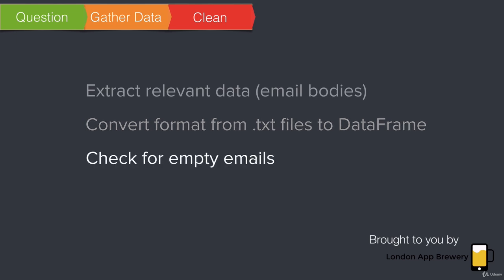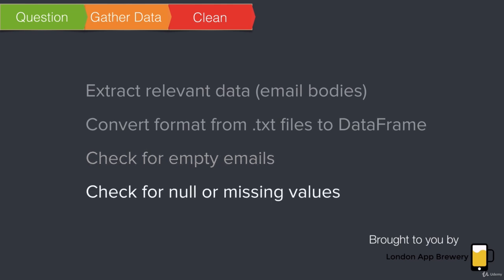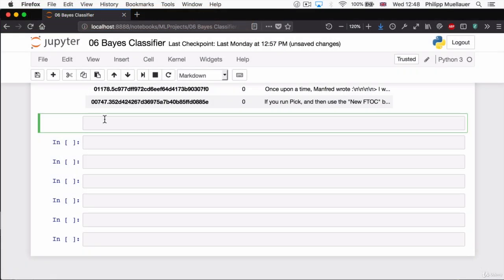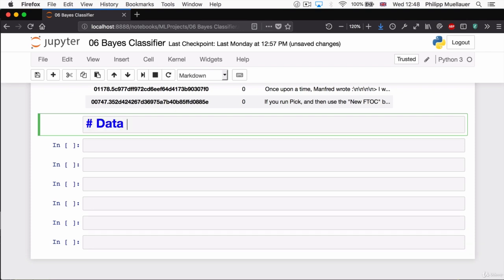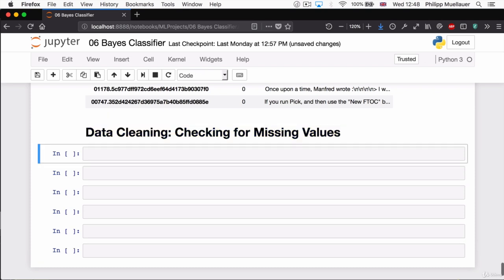Now it's time for the next steps, namely checking for empty emails, checking for missing values or null values in our data that we've imported into our Python notebook. So without further ado, let me show you how to do that in Jupyter Notebook. I'm going to add another markdown cell right here that reads data cleaning, checking for missing values. Of course, it would help if I could spell a bit better, but there we go.